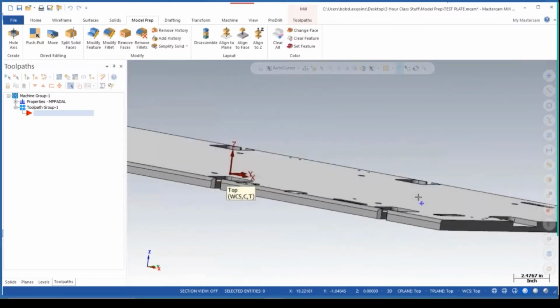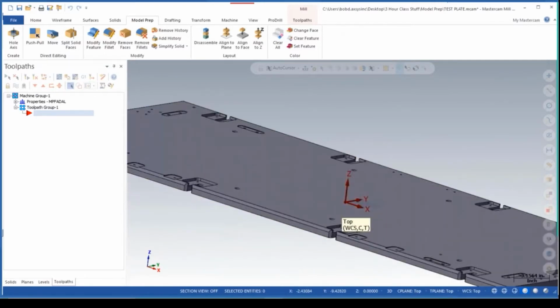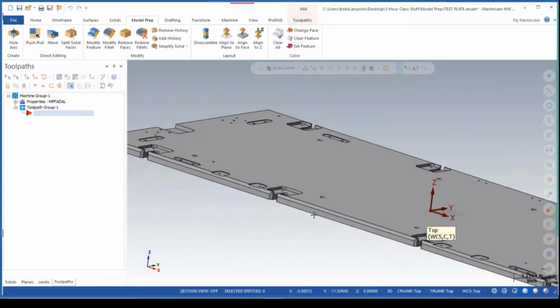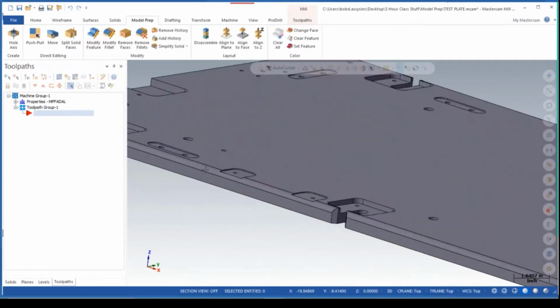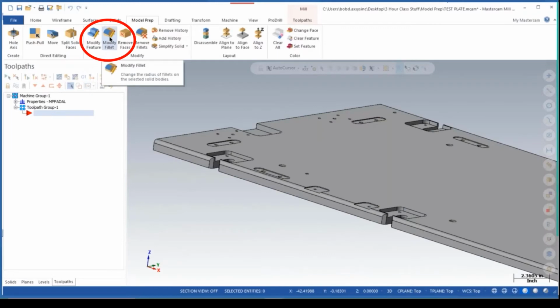And then the other thing, again, because I know this job, and this slides into an existing feature on a mold base, that my CAD guys have given me the radius for clearance for this to slide in. Well, the problem is it's size for size, and that's not always the best condition. And I know it doesn't have to be size for size. So what I'm going to do is I want to take all of these fillets that are 1/4 inch fillets, and I want to make them bigger. How do I do that? Modify fillet.